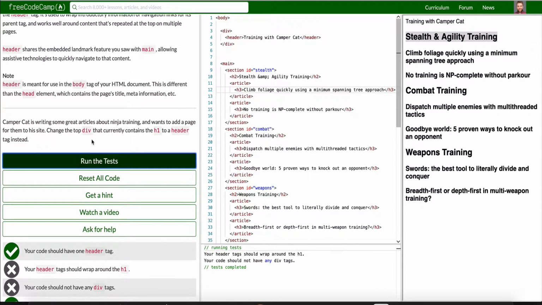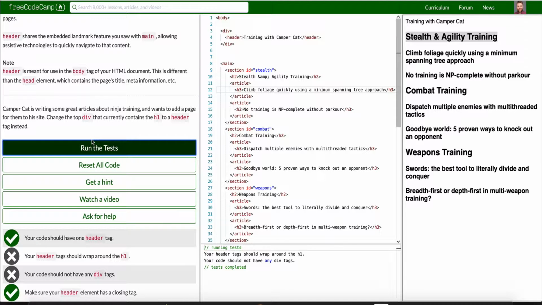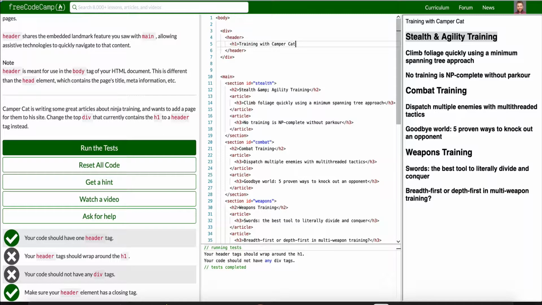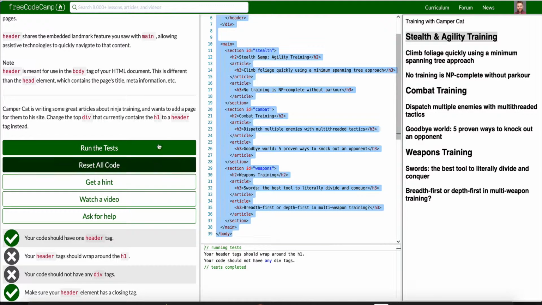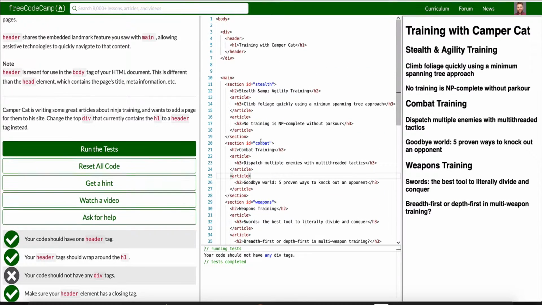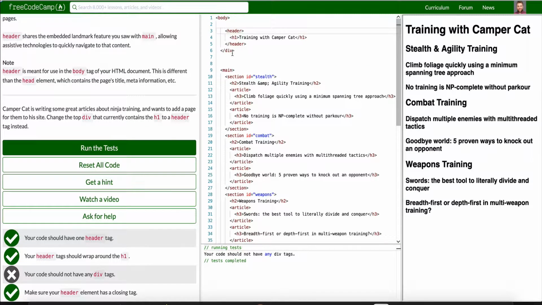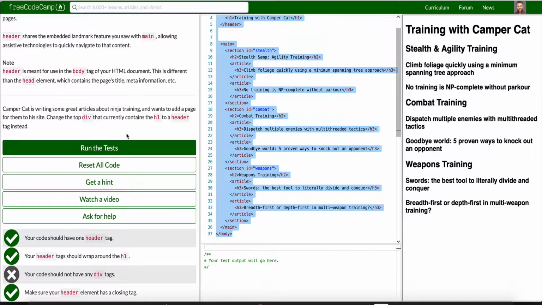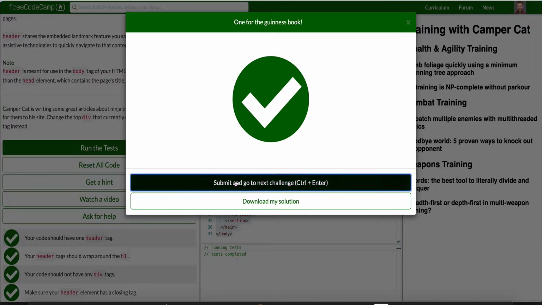And what else do I need to do? Header tag should wrap around the H1. Oh, my bad. Sorry. I need to actually change this to be H1, and let's go ahead and run this. Code should not have any div tags. Oh, I need to get rid of that div. Run this. Good to go.